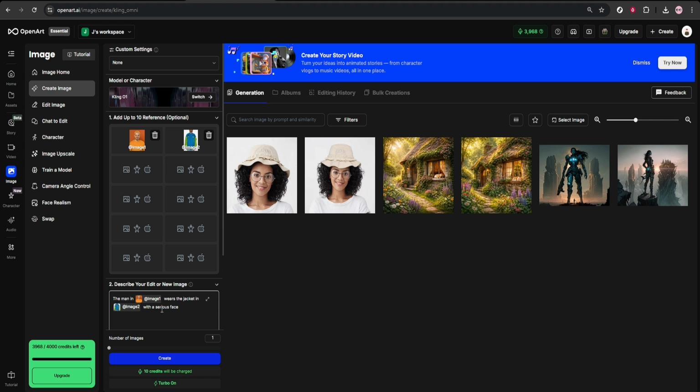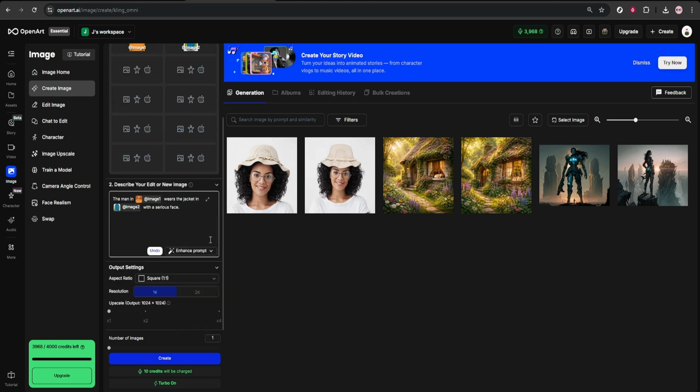Then add a few finishing details, such as "with a serious face" to set expression or mood. You can also include lighting, background, or scene descriptors to make the result more specific and consistent.